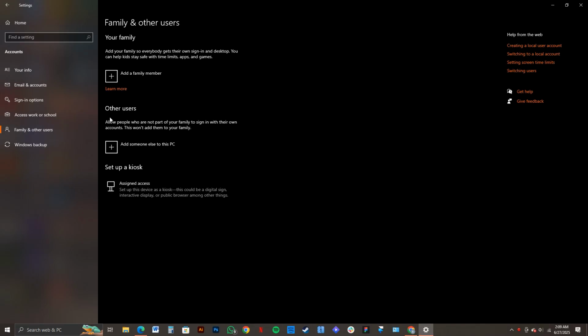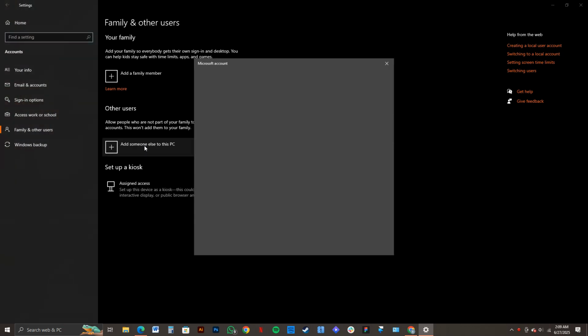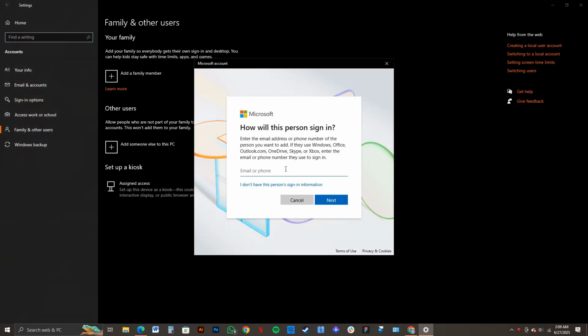Click on the plus icon under Other Users. Here, type in the email address or phone number of the person you want to add. Then, click on Next. After that, complete all the steps required to add them to your PC. And that's it. You can now easily add user account in Windows 11.